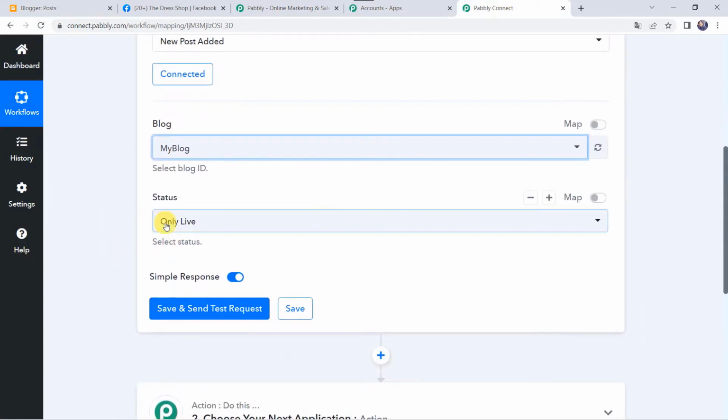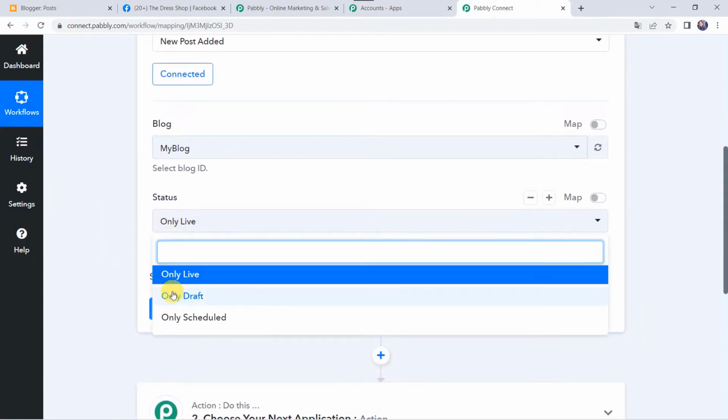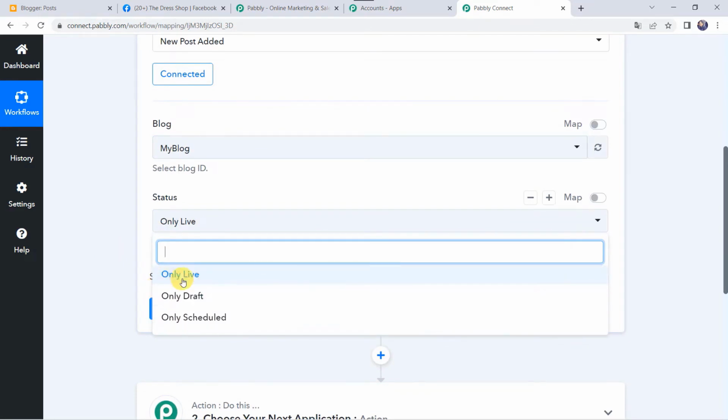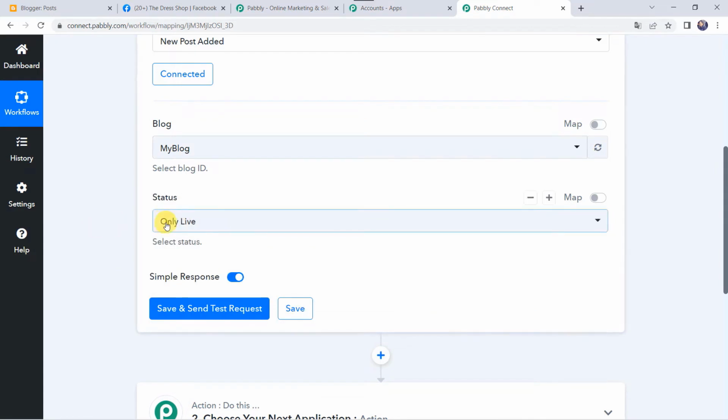Now here we have to select the status, only live, only draft or only scheduled. So I want that whenever the post is live on my Google Blogger account, then only the post should be shared on my Facebook page also. So I'm just selecting the status as only live. You can select it as per your requirement.